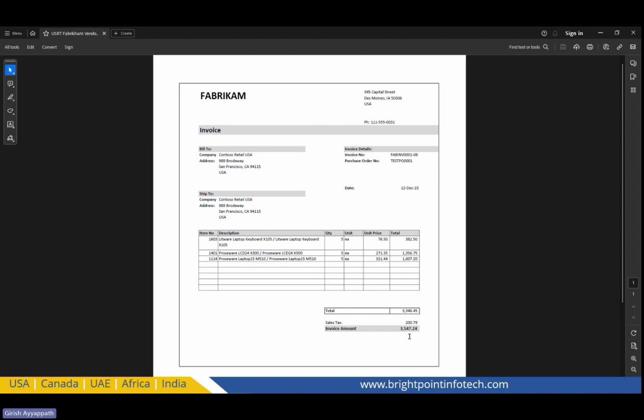I'm now uploading this invoice, this PDF file, into the system. I can use email, I can use some shared folder. Different channels can be configured. That's not any problem. But to make it easier and faster, let me upload this file into the system and show you how the system will process that.